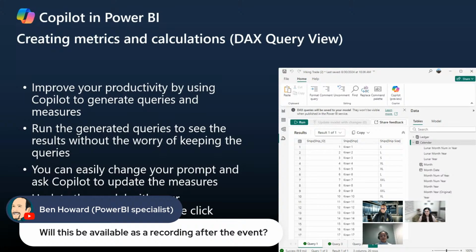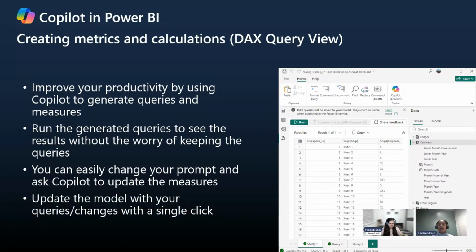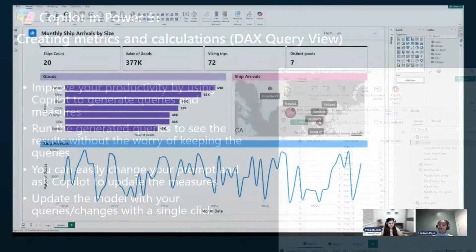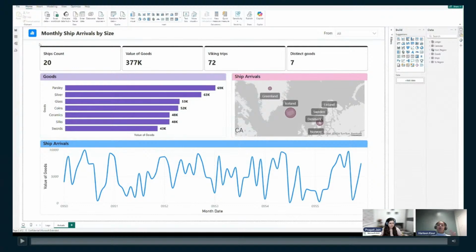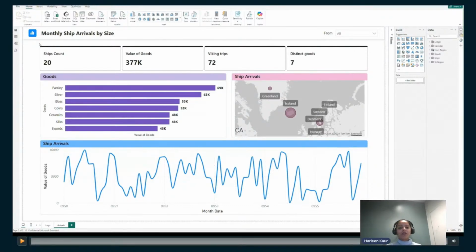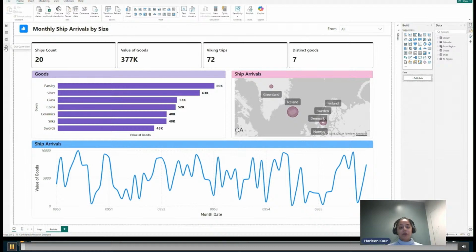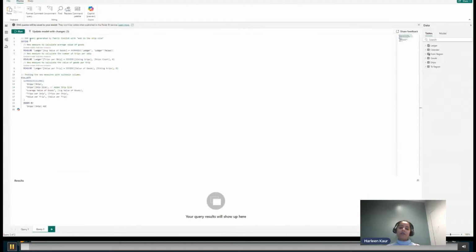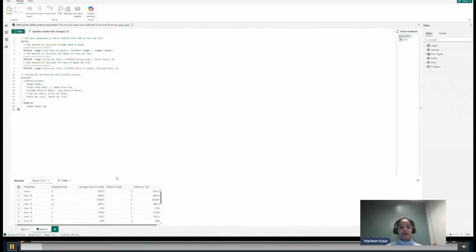Thanks, Harleen. Perfect. Okay. So with that, let's move to the demo and see how Copilot in DAX Query View actually works. So I'm going to DAX Query View. And here I already have some DAX queries. And let me just run them and see what the results are. So these are the results.